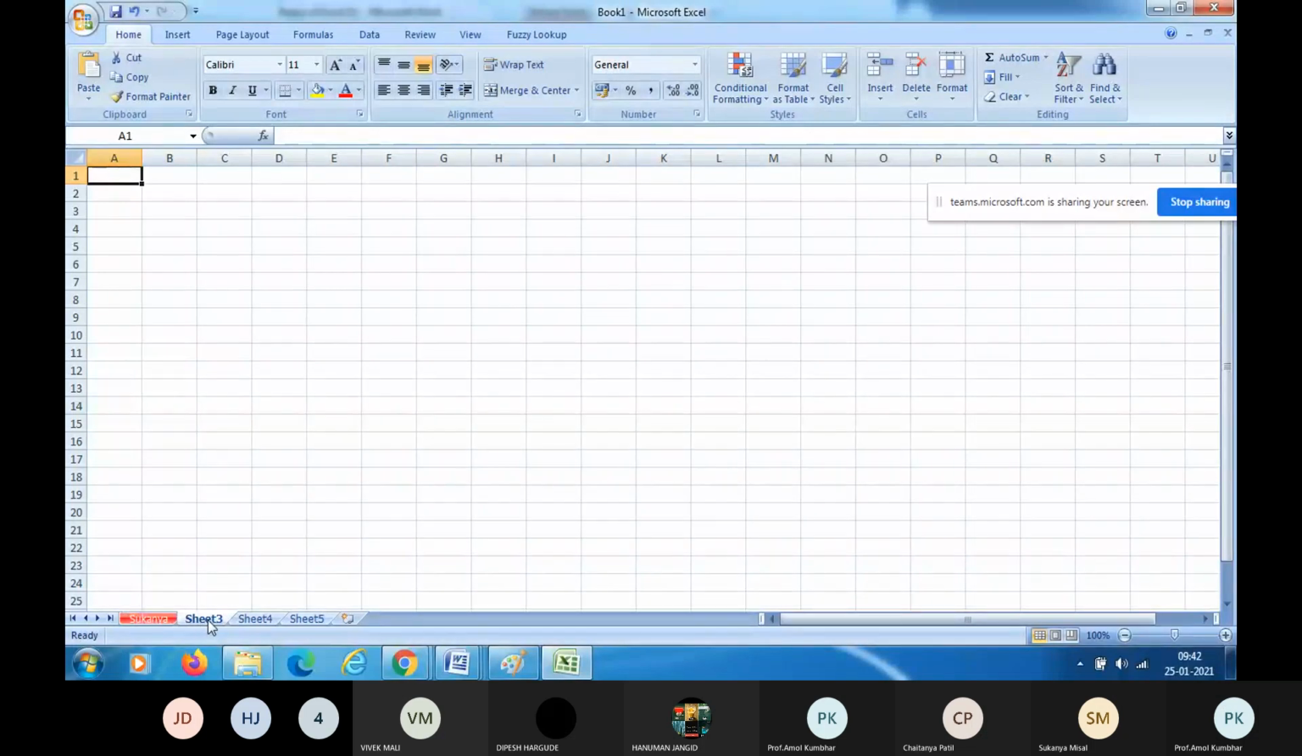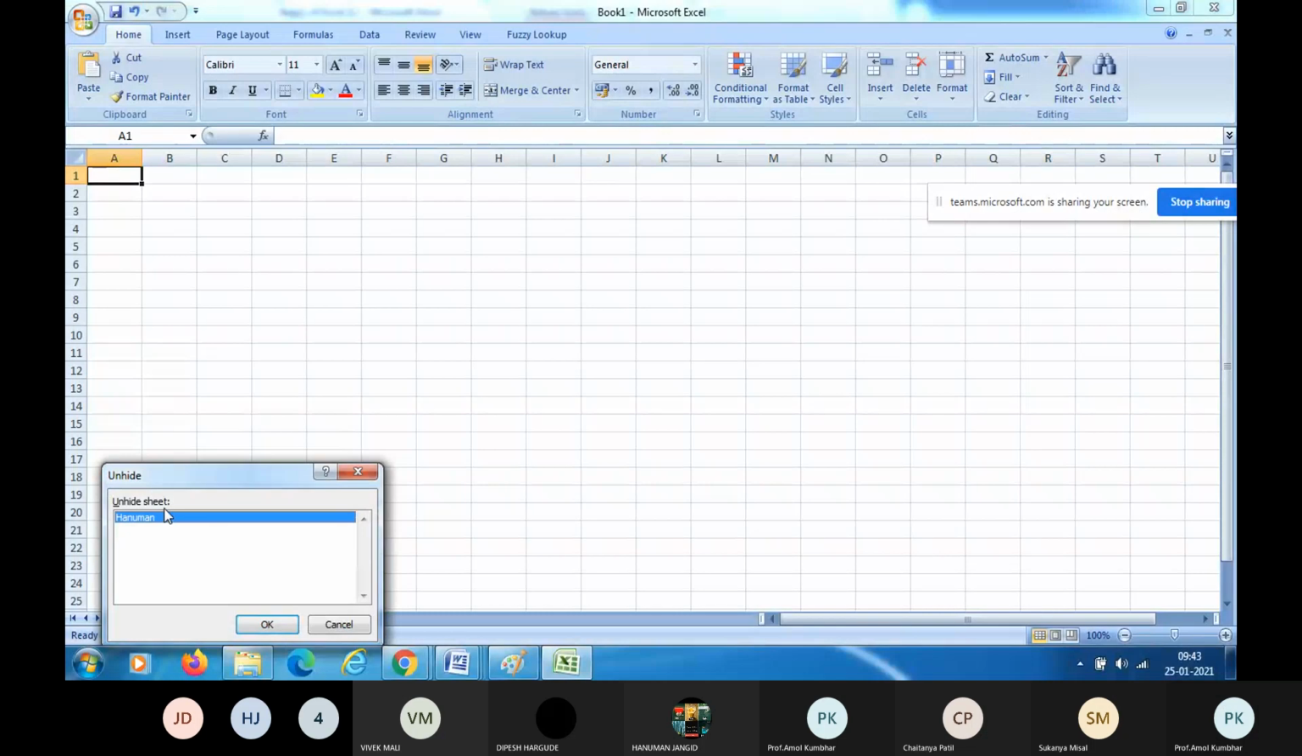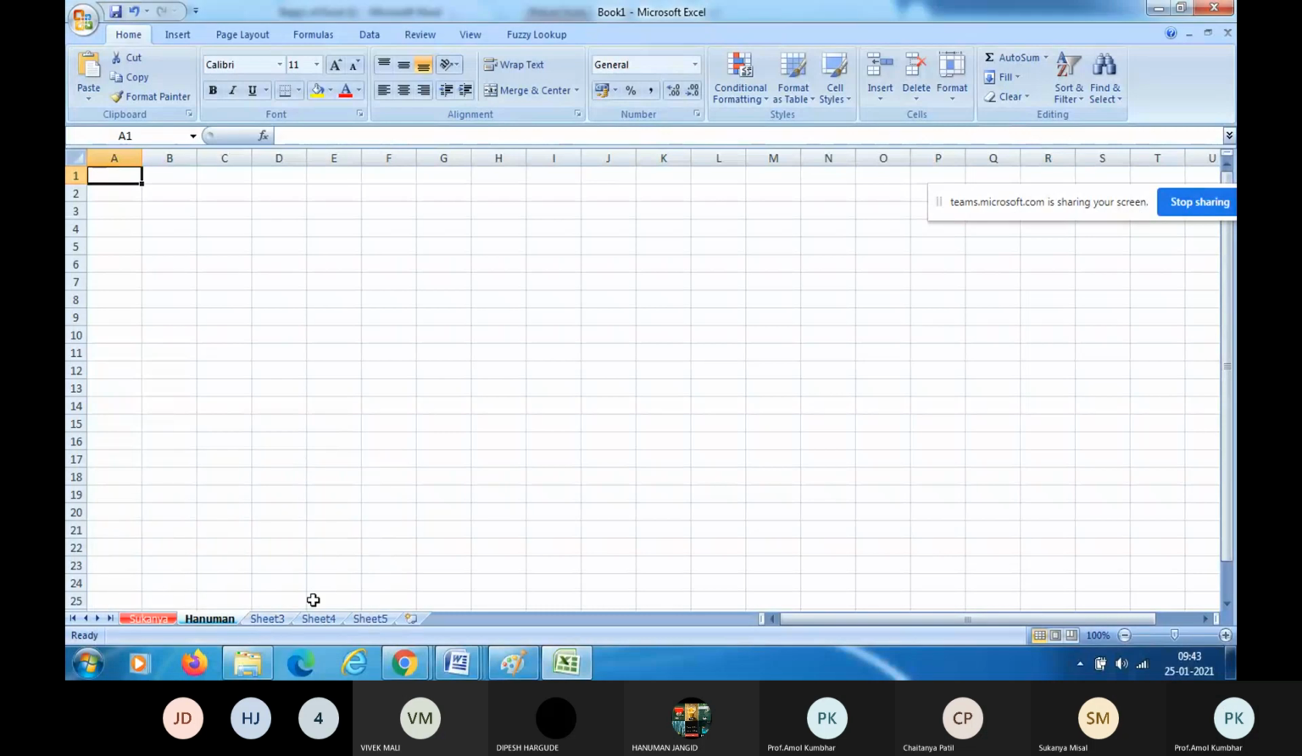If I want that Hanuman tab again, just right click the mouse, the unhide option is there, once again click unhide, the name will appear, unhide sheet is Hanuman. So let us select that Hanuman sheet and click OK. So the Hanuman sheet will appear on your screen. So in this way you can hide, you can delete, you can apply colors to the tabs.